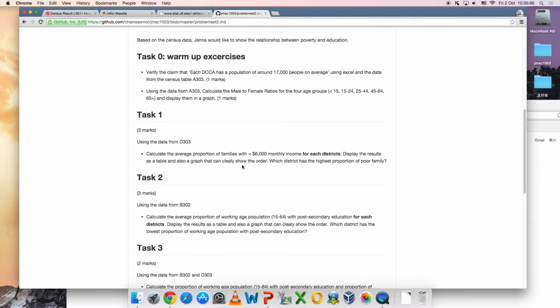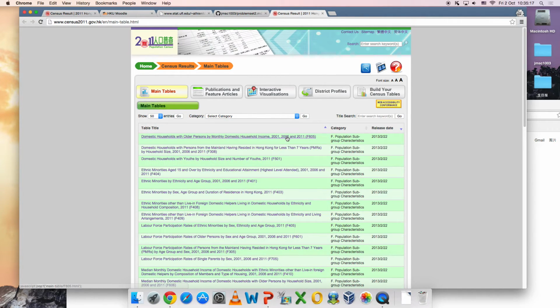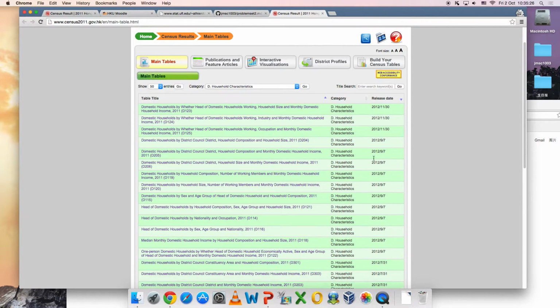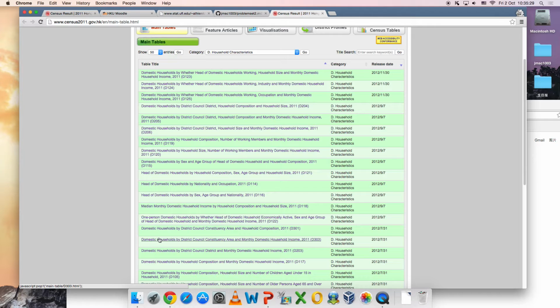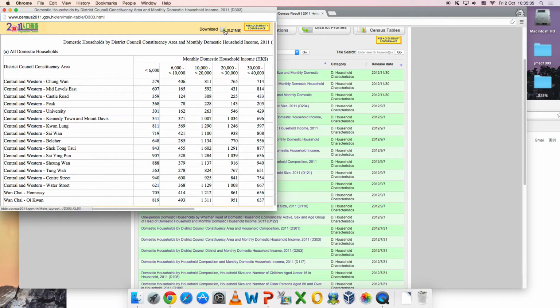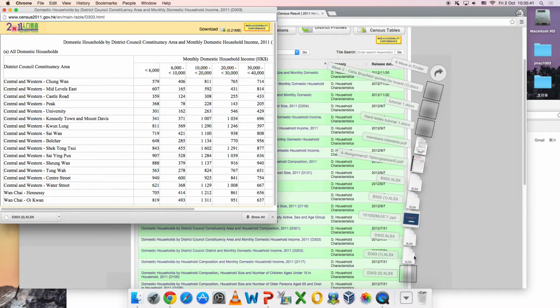So task 1 is to use the data from D303. Okay. So your first step is to download the data from the census department. Okay, D303. D303 should be this one. And then we download it and open it.